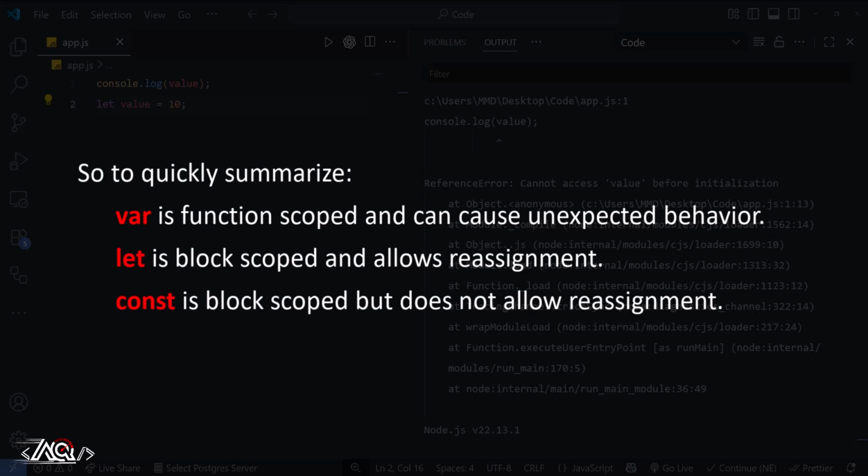Because of that, in modern JavaScript, we usually use const by default and use let only when we know the value will change.